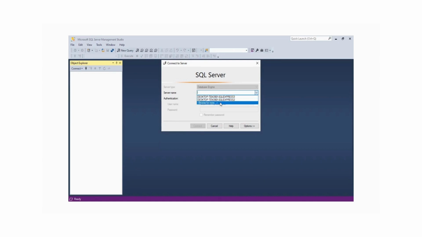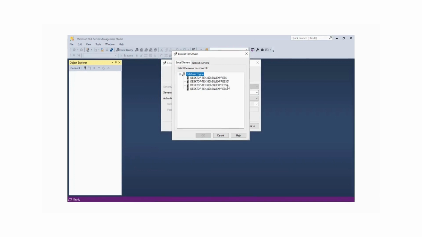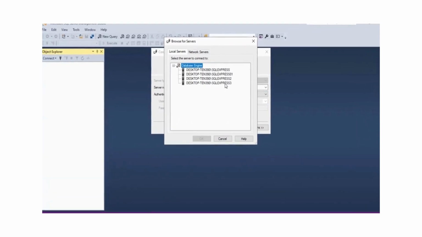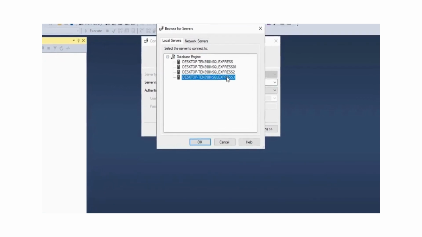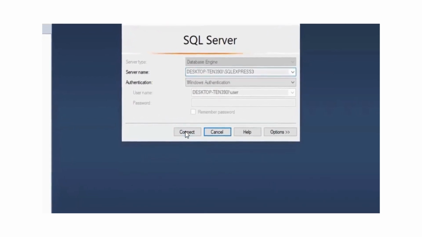In some cases, nothing will be displayed here. These are displayed because I already installed them and I've used them. So if you're doing it for the first time, in some instances nothing will be displayed. You click on the drop-down menu and you click on Browse for more. Now you have two tabs, local servers and network servers. You click on the plus sign close to Database Engine to display all the SQL servers that you've installed. Now we installed SQL Express, right? Click on it, okay. Now you click on connect.